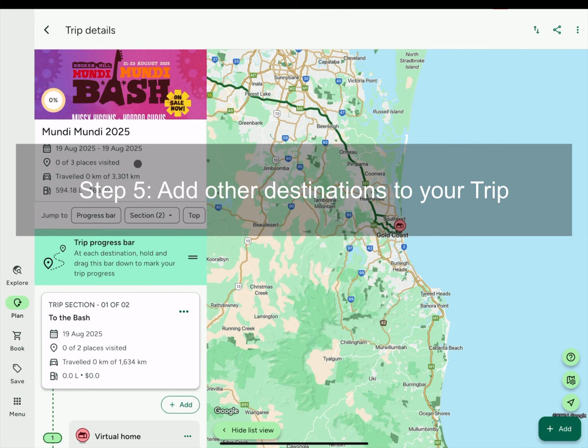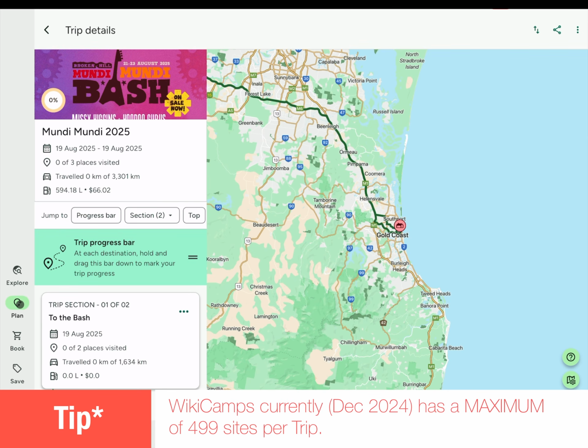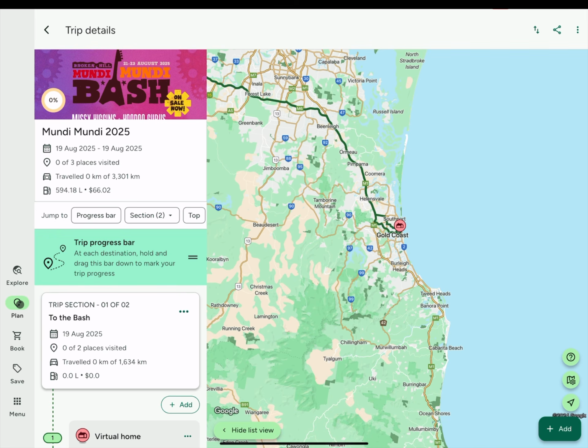There's 2 ways you can add interim destinations to your trip. One is in the Explore screen, and that's the one I think you'll most frequently use. The other one is from within the plan itself. And if you're adding destinations from the plan page, there's a few ways to do that as well. Firstly, the standard way will be to click on the Add button on the bottom right of the screen.